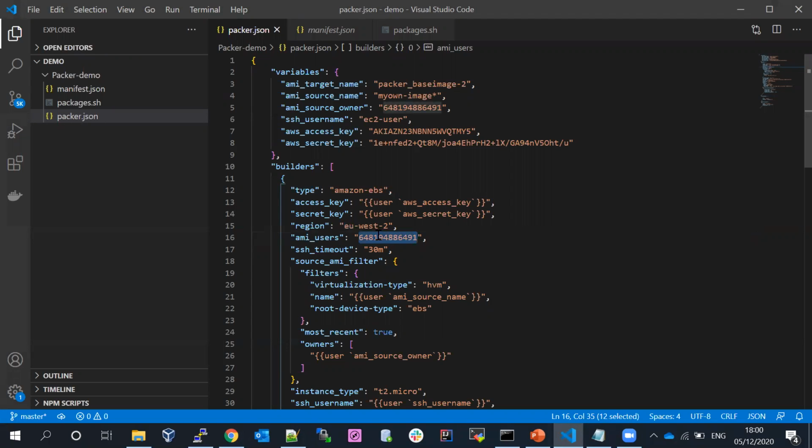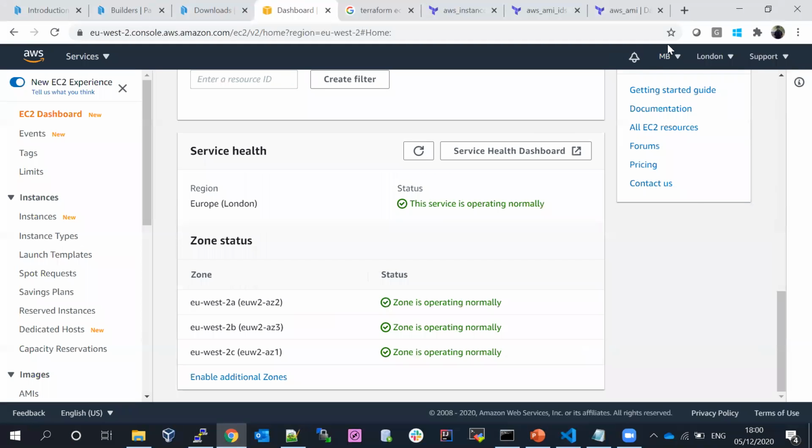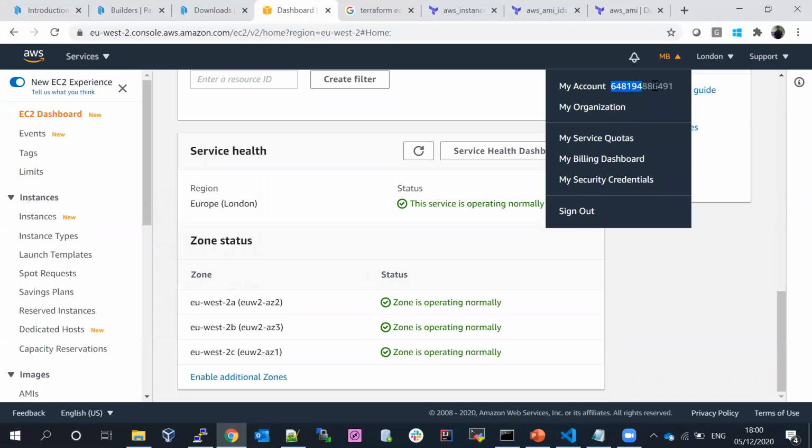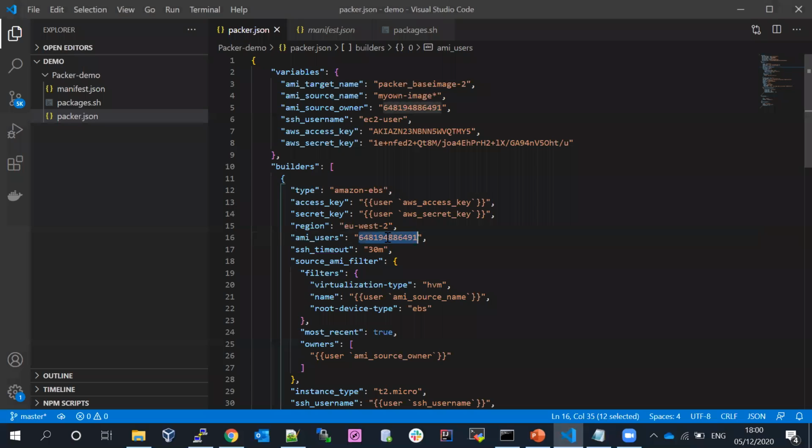What is the AMI user? It's nothing but your account ID. If you click on here, you can see that is your account ID, 491. That's the one which I'm taking here. The timeout is basically for when you have something like a firewall, or a timeout set up between your local machine and your AWS account, that kind of thing. If you want, you can keep it. Otherwise, you can take it out.